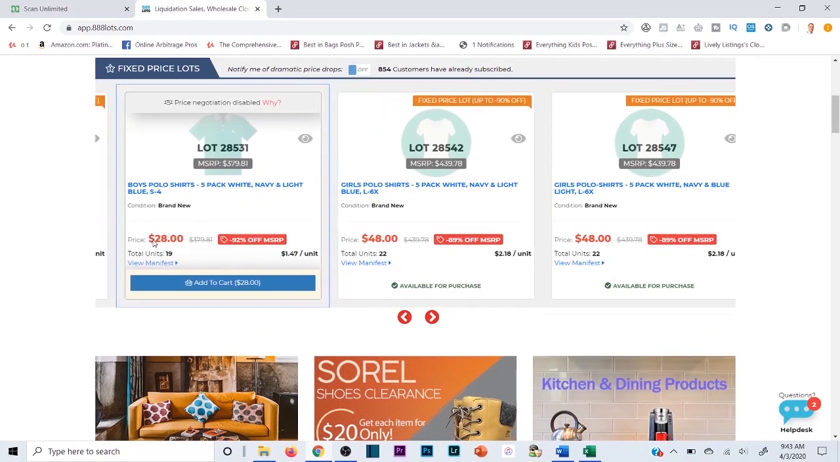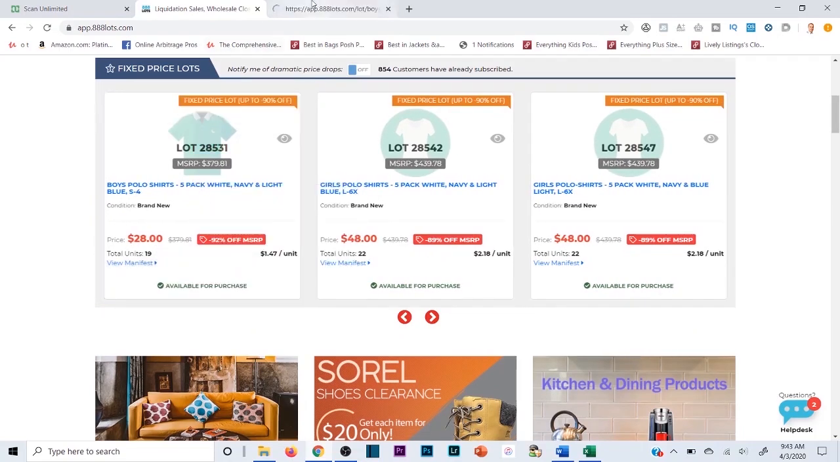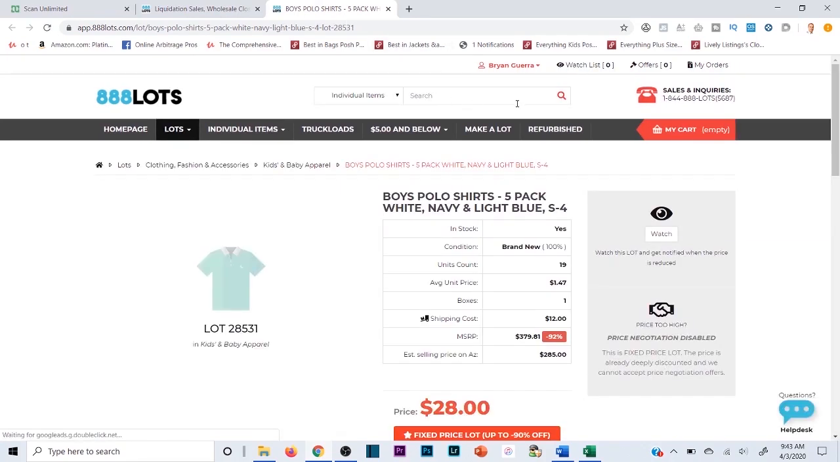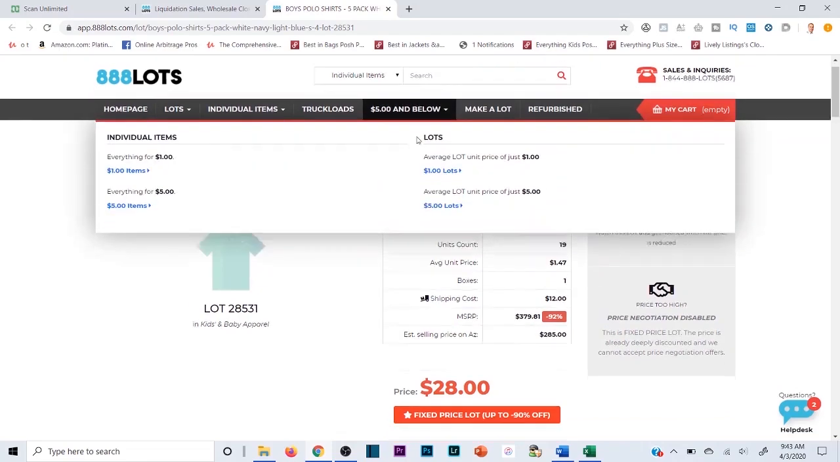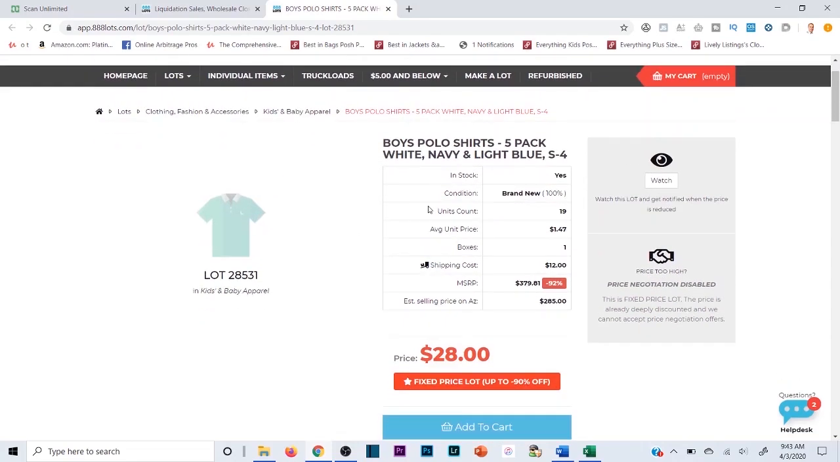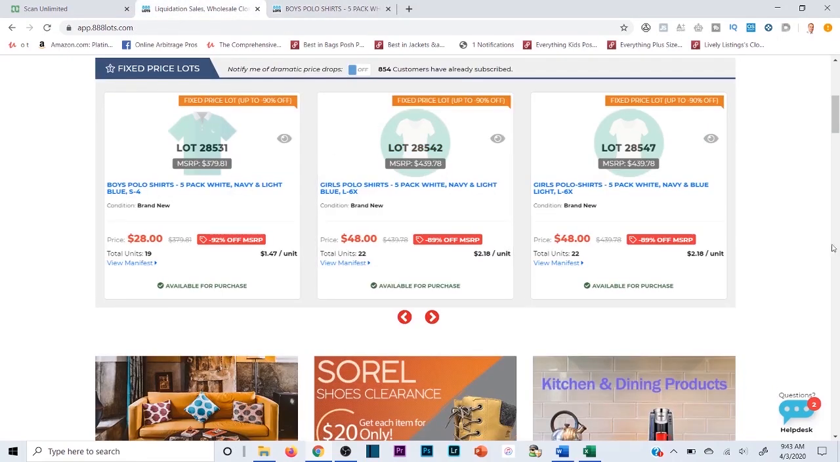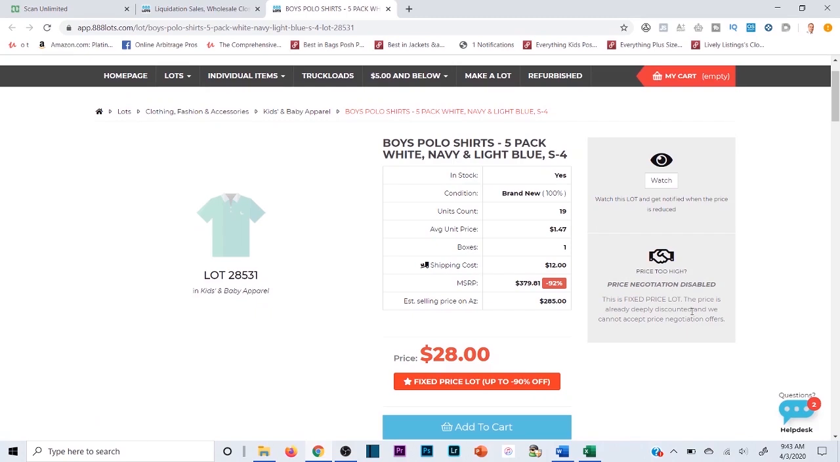You're literally risking $28. Now, keep in mind as well, what I always recommend to my students in my online arbitrage pro course, and this is obviously disabled for this specific one because it's a fixed price lot, but that's not always the case, is make an offer, right? So right here, you'll see price negotiation is disabled. But if I actually went back to that other one, you would see that you can negotiate the price here. So that's what I'd recommend that you do.